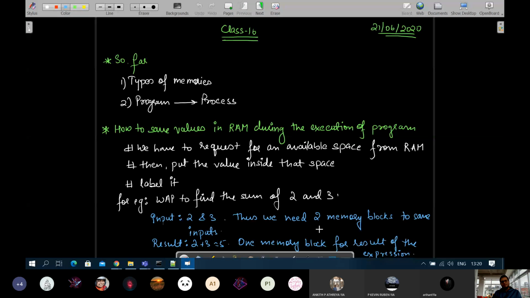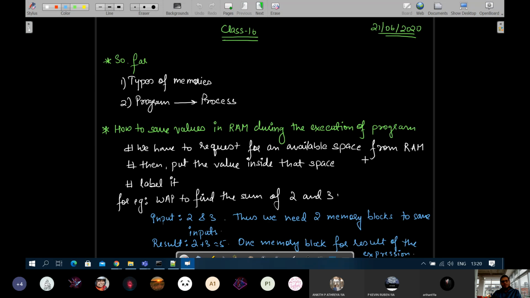Anyways, chalo, we'll proceed. So what we are seeing is memory blocks to save inputs. So total we need 3 memory blocks. So how can we do it? The action of requesting available space from RAM, then putting a value inside that space and then labeling it is done in one single step. तो इसको हम लोग one single step में देखे थे. We can perform this. How?